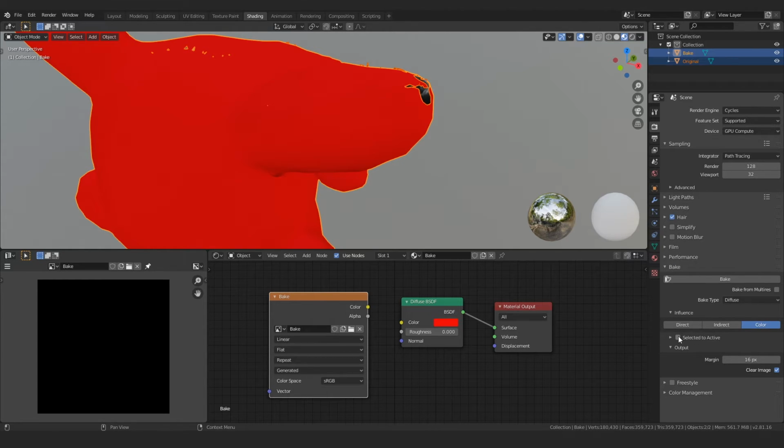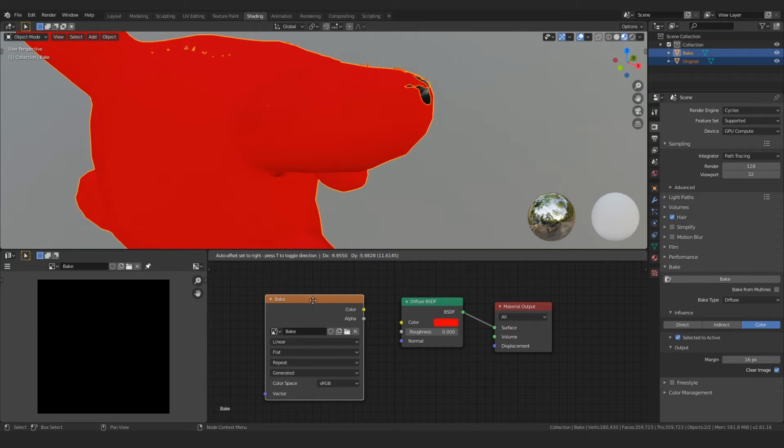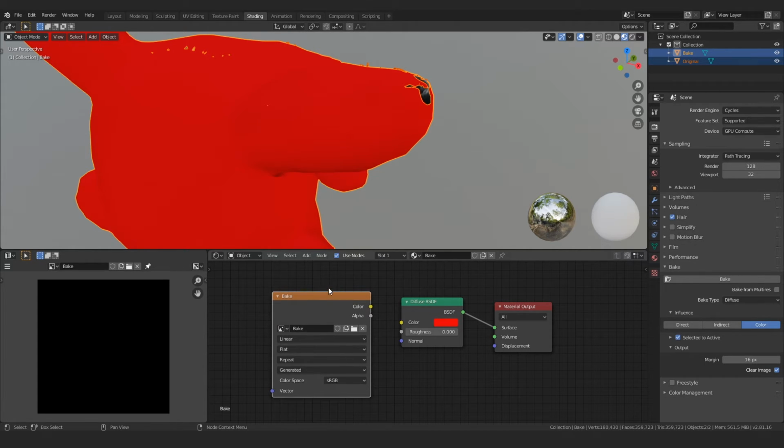The last thing that we need to set is Selected to Active, which is again what we were setting up earlier. So we're going to bake our texture data from the selected model, this dark orange, to the active model, which is the bright orange. And the reason we do that again is because the active model is going to show down here in the node view, and we need to have this texture that we created selected.